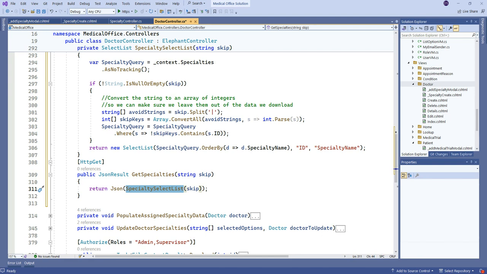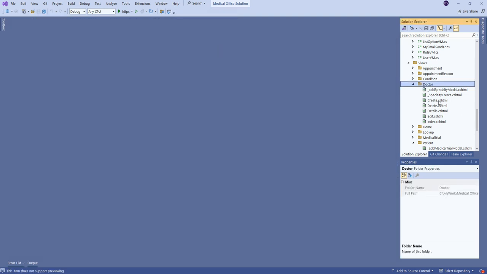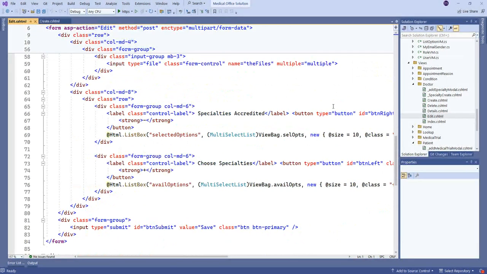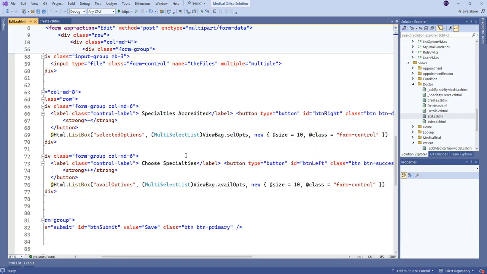Okay. So now let's come back to the actual doctor views, so that is in both the create and the edit view. I think I can close all this. I'll come to the create and the edit view. We have the same arrangement in both here, pretty much. Down here we have our two list boxes, now set up for multi-select, but that doesn't really matter. So there's our ones that are accredited, those are the ones that are selected, and then this is the available options. That's the one we're going to refresh once we actually add it here.